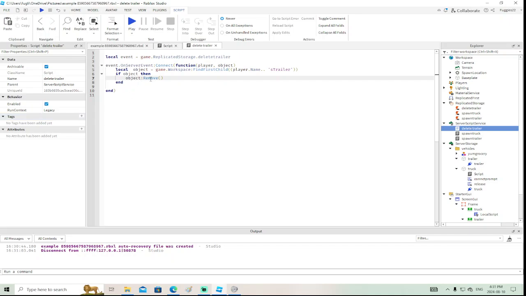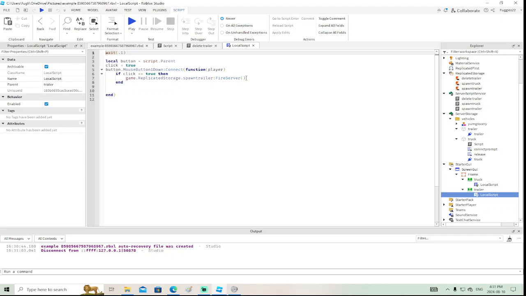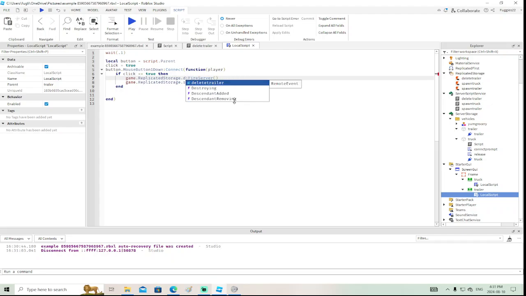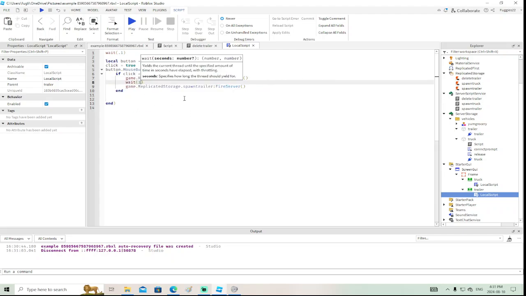So now what I need to do is, when we press the button, I also need to go here, and I need to tell it to delete trailer first. Delete trailer. And then I would add a wait in there, like 1 second, right? And then it will spawn the trailer.